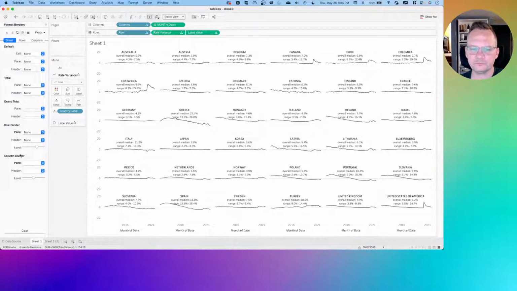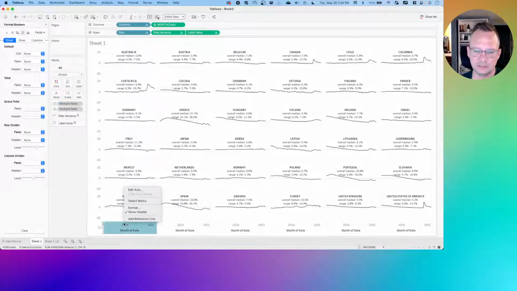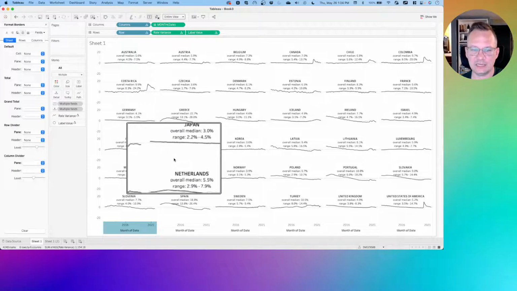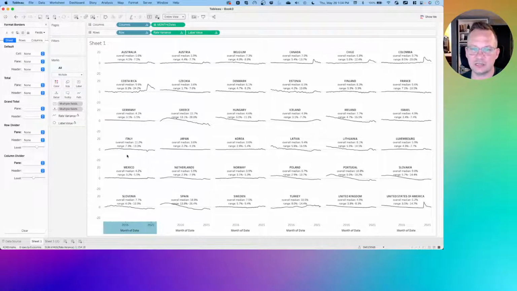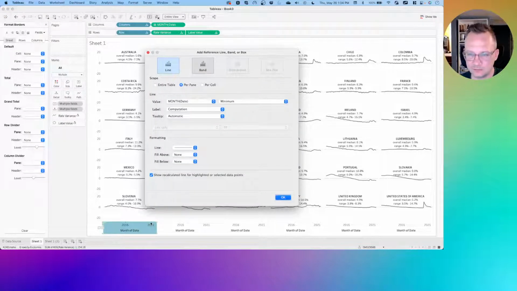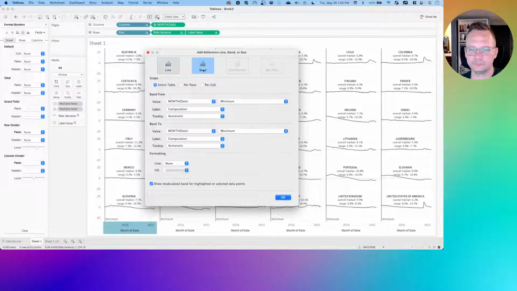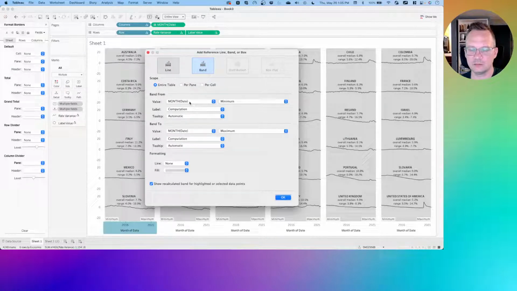So the other thing that I did is I added a reference line here. So I like that, again, adding space, adding negative space. So I feel like these lines are really close together, right? It feels kind of cramped. So what I'd like to do is give each quadrant its own space. And the way that I'm going to do that is I'm going to add a reference band for the entire table. And this is where you get to set a min and max.